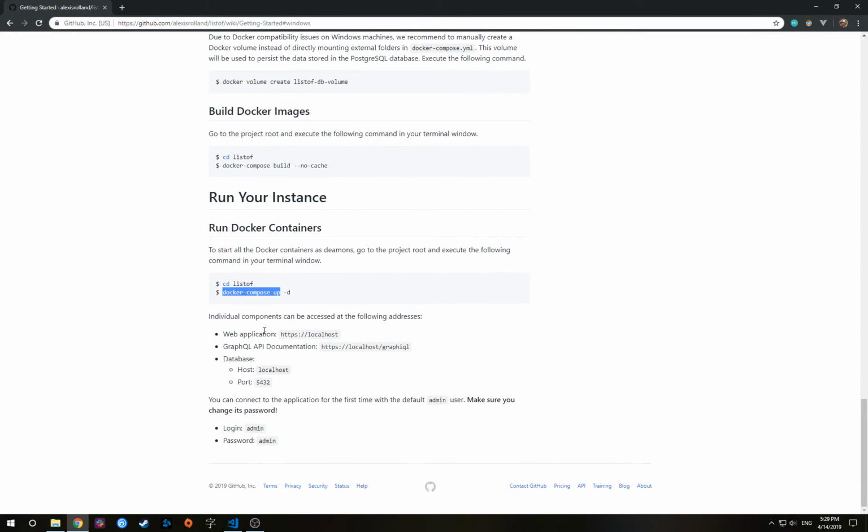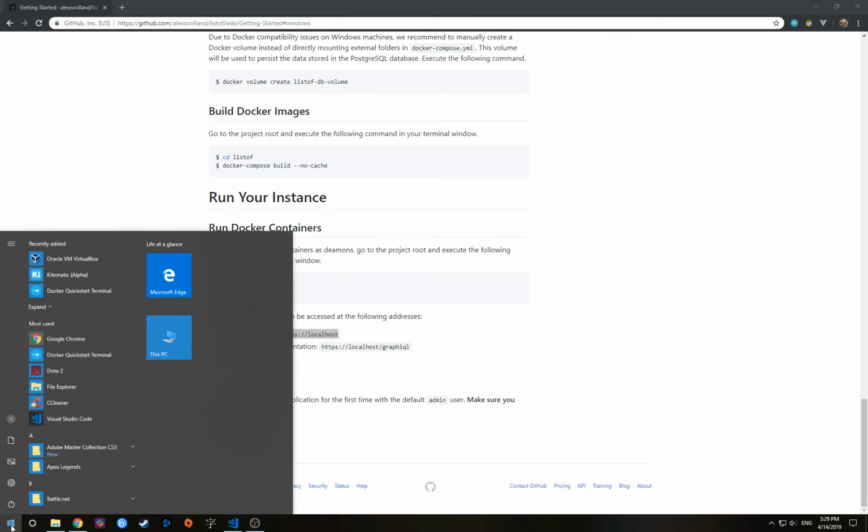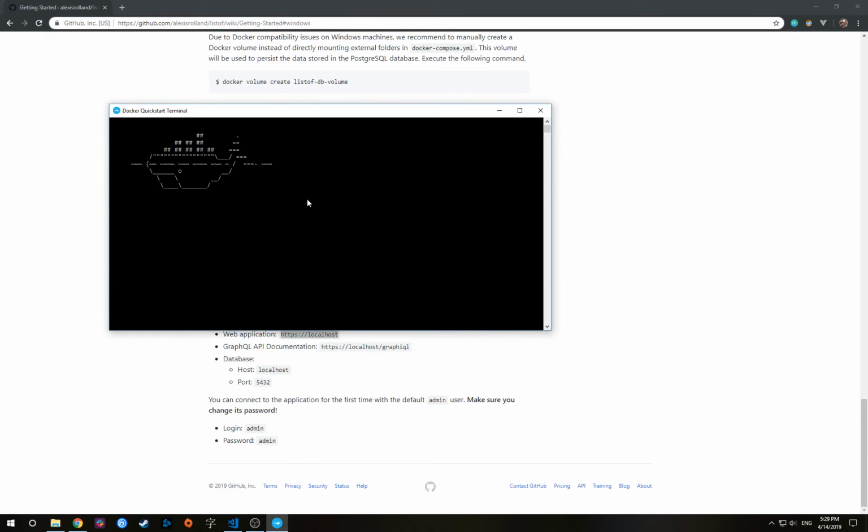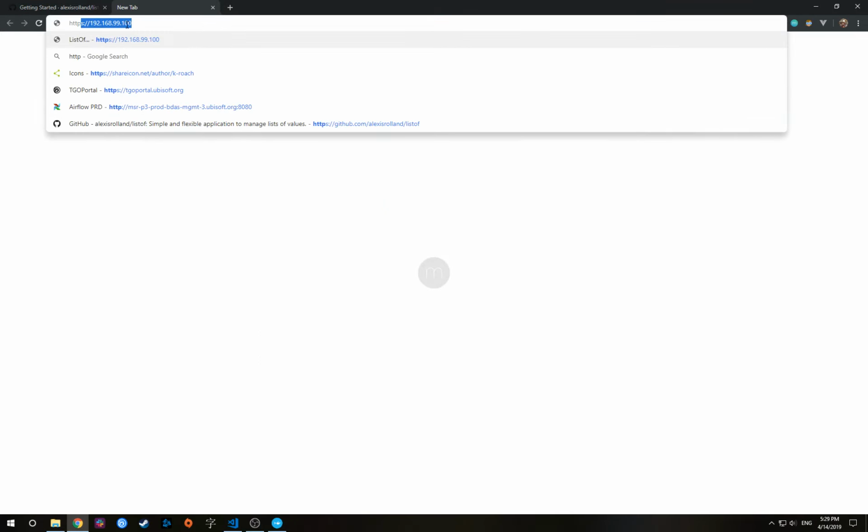So if you're running on Linux or Windows Pro, you can access it from https://localhost. If you're running on Windows Home, Docker is actually running on a dedicated IP, which you can find if you open the Docker Quick Start terminal. In my case, it should be 192.168.99.100. So I'm just going to copy this, navigate to HTTPS.